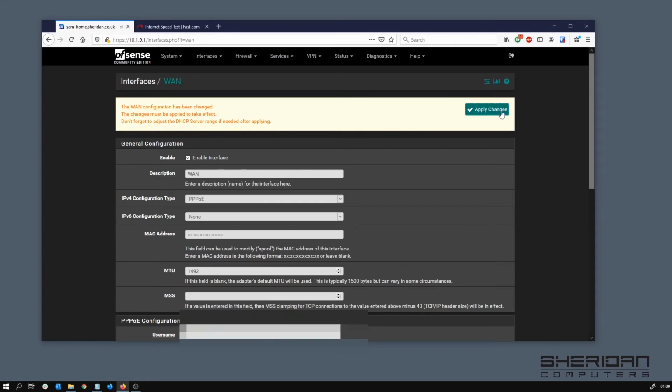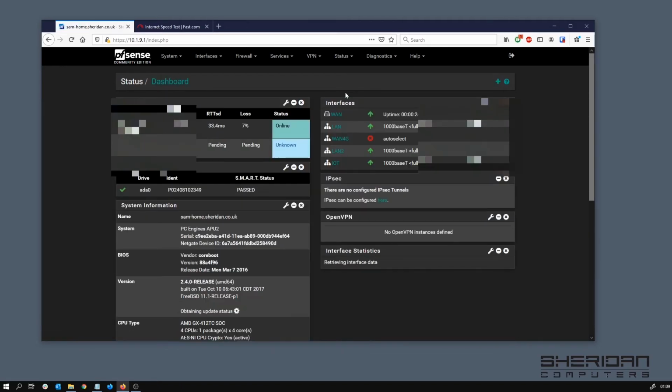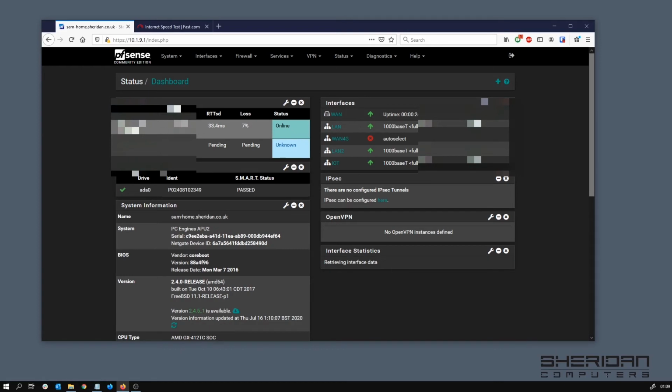If I apply that, so they've been applied. I'm going to the dashboard. And we have our external IP address and the gateway here that we can see. We should have internet, let's go ahead and test that.